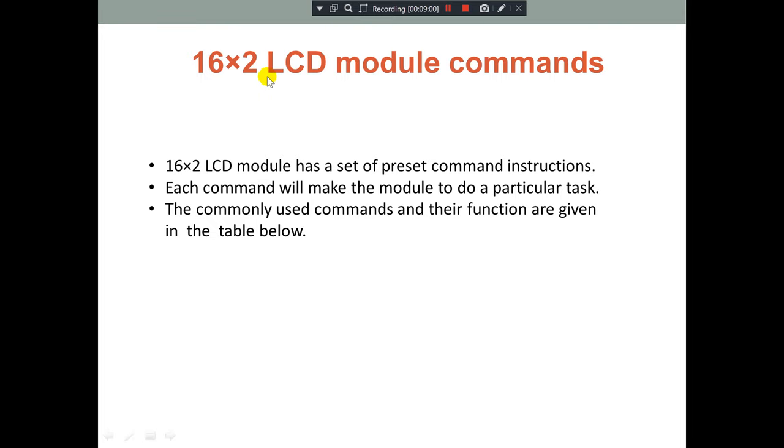Next, 16x2 LCD module commands. It has a set of preset command instructions. Each command will make the module do a particular task. Commonly used commands and their functions are given in the next table. That means the LCD module has preset command instructions, each with certain codes, and depending on the command it is going to operate. If you want to use the LCD effectively, you need to remember these commands, then you can use them while programming, while coding, which I am showing in the next slide.